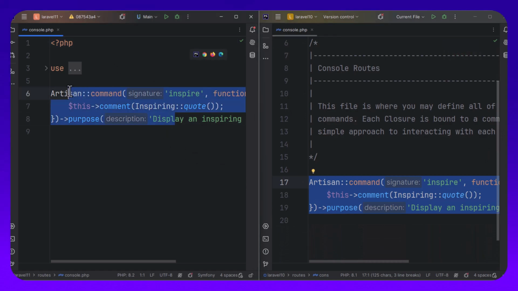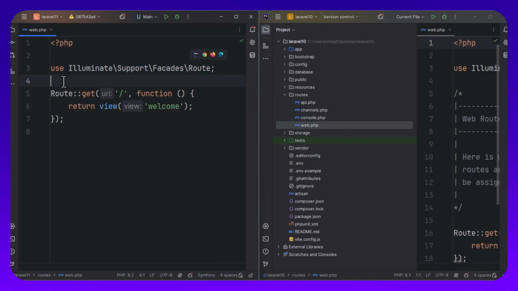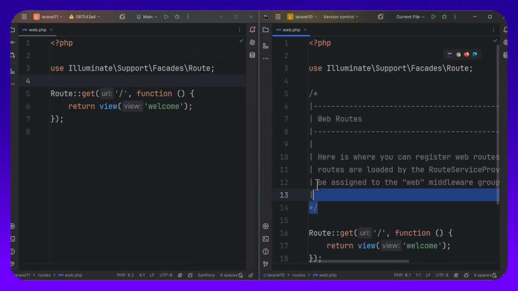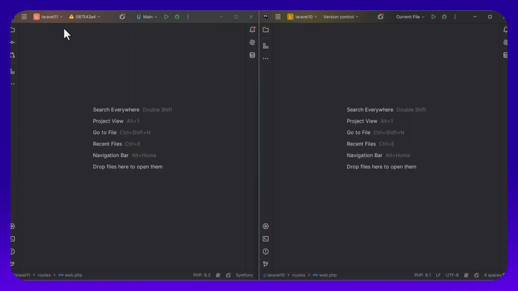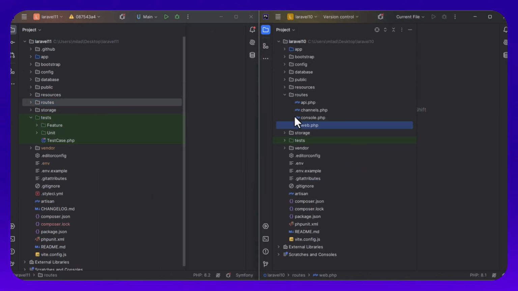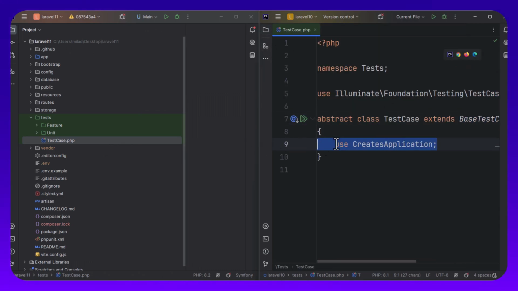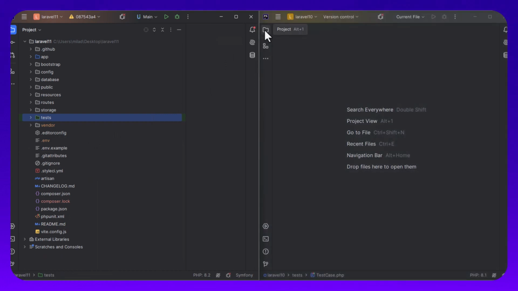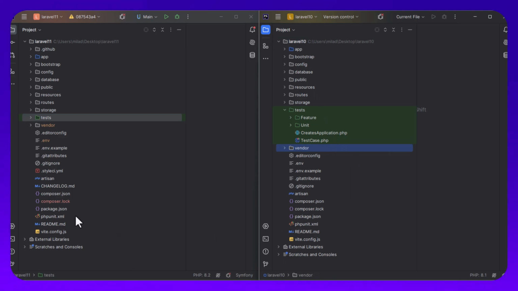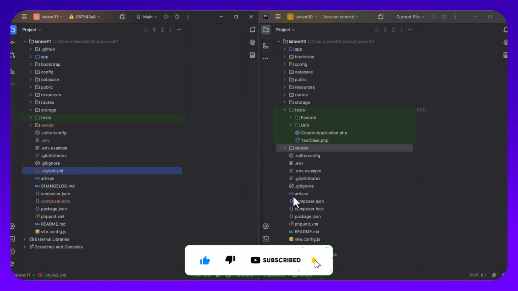We have console routes like that, and also we have web. In Laravel 11, the default files remove the comments. For example, you see the web.php has comments, where you can register the web routes and something like that. But in Laravel 11, we don't have any comments. And the test case, because storage is not important, we have a create application trait, but here we don't have any create application trait. The create application trait is used in the test case, but we don't have it here. And the vendor, and I think also we have a new file named .styleci, just this.